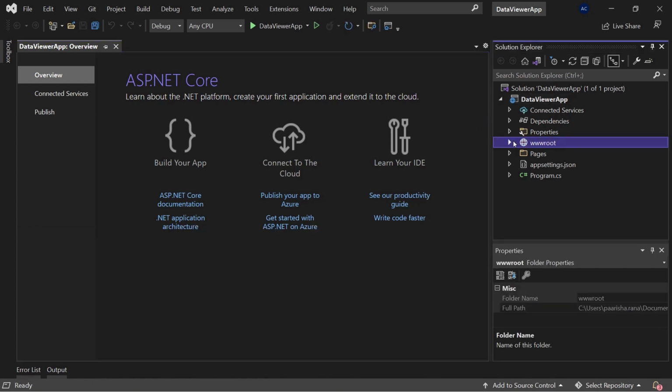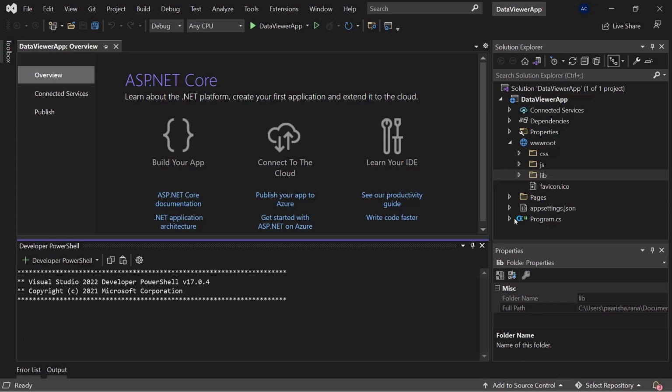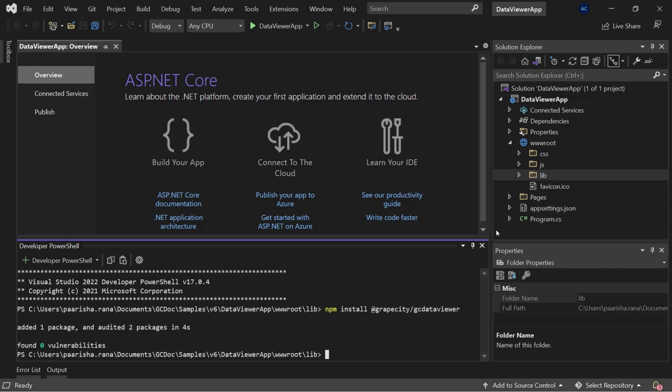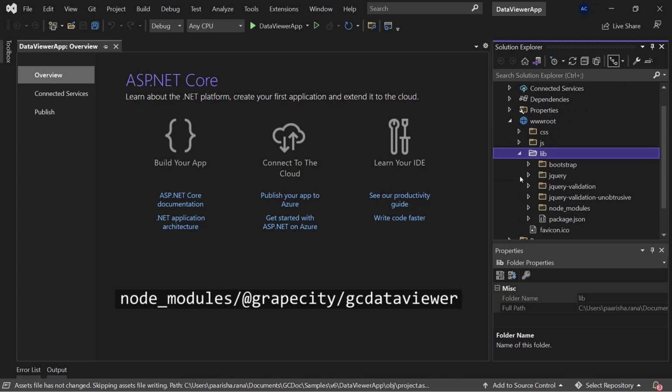When the project is ready, import the data viewer's JS and CSS files to the lib folder under wwwroot. You can use the terminal to get files from the NPM server or copy them manually from the GCXL product package. The files appear under the node_modules/@grapecity/gc-dataviewer folder.